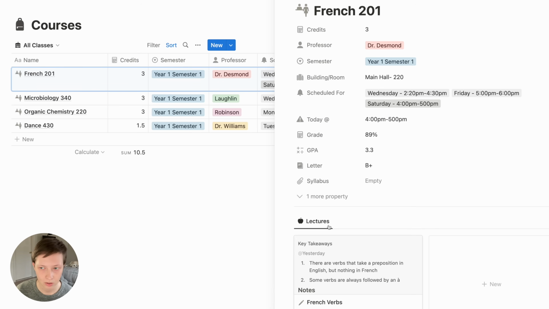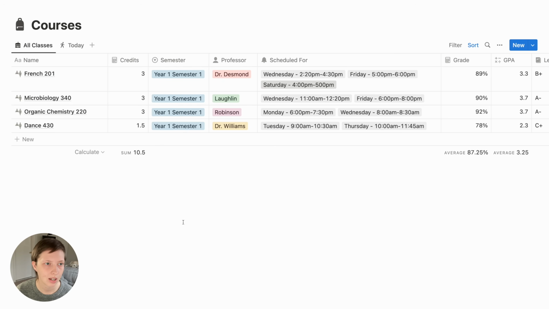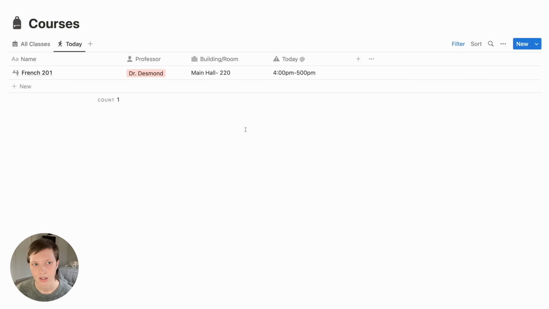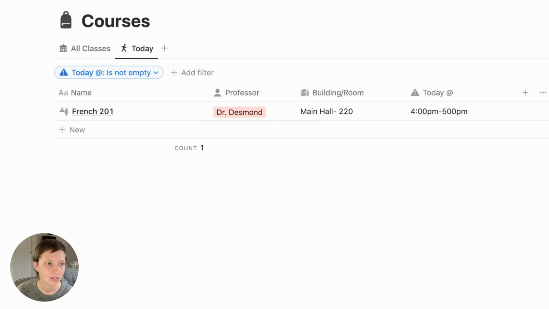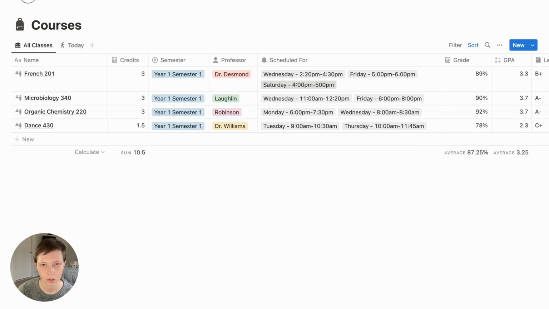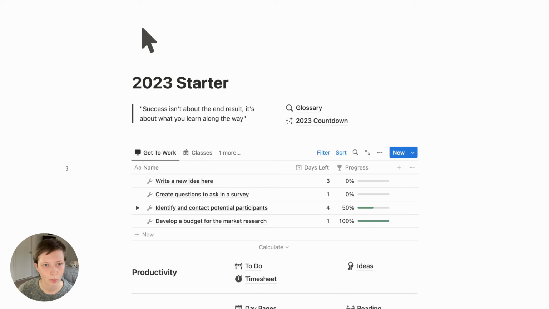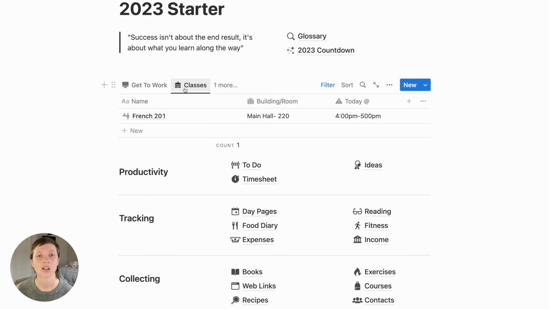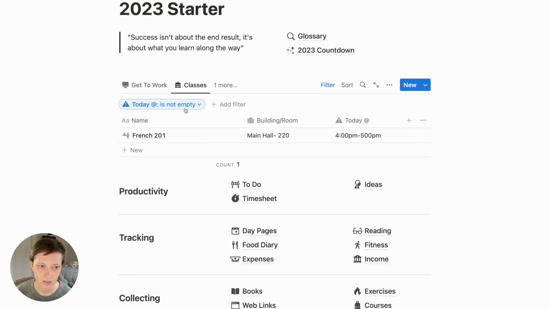With this formula, what I can do is create another database view called today, which will now populate French 201. And that filter simply saying the today at formula is not empty. And then what I can do in the dashboard homepage next to get to work is all the classes that I need to do today, which is just linking to that database view. Filter again being today is not empty.